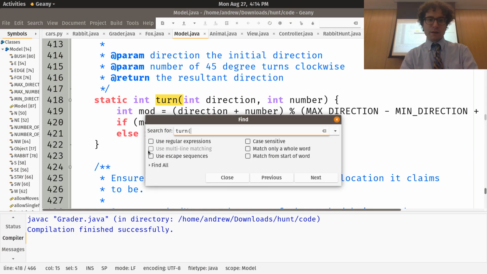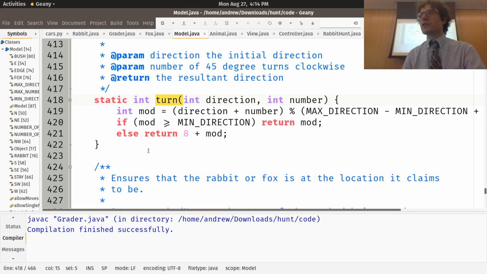the turn method, which, given a direction and the number of 45 degree turns you want to make clockwise, gives you a different direction. So say you pass in north and 4, the return direction will be south, because 4 45-degree turns is 180 degrees, which is the opposite direction. Passing in north and 1 would give you northeast. Passing in north and 6 would give you west. Passing in west and 2 would give you north. And it handles the modular arithmetic for you.